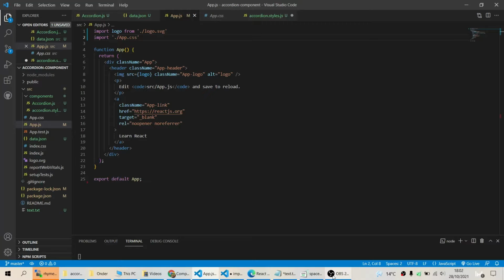Today we're going to look at a simple but effective accordion component. It's just going to be like a FAQs section, a frequently asked questions section.